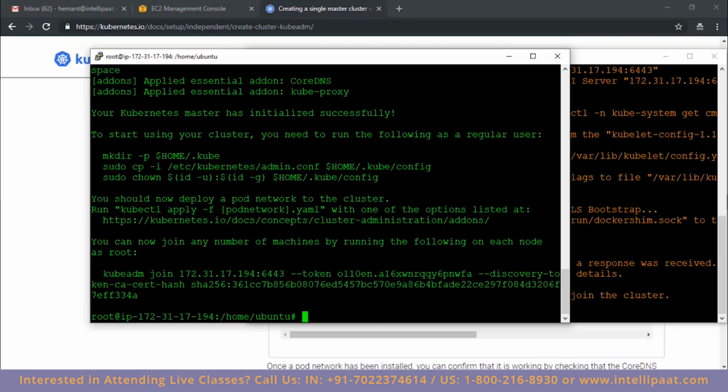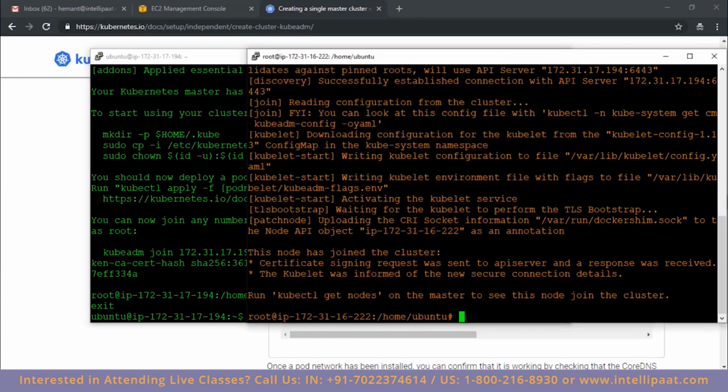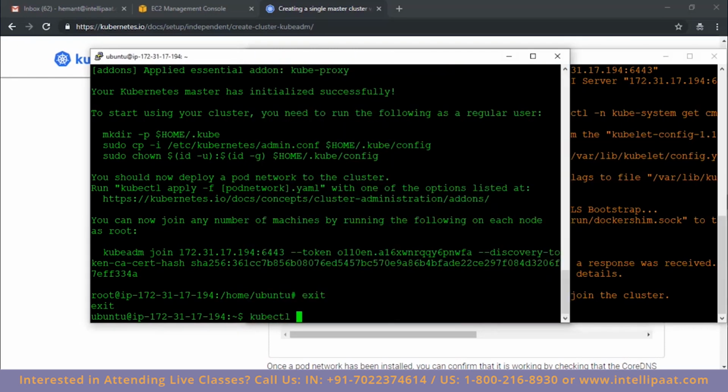Now in order to use kubectl as a normal user, I'll exit. Now I am on the $ prompt. If I use kubectl right now, you will get an error. Let's see what that error is. Right, it says to type the command kubectl get nodes. Correct, so let's type that command: kubectl get nodes.